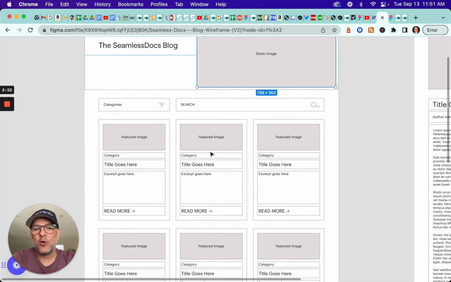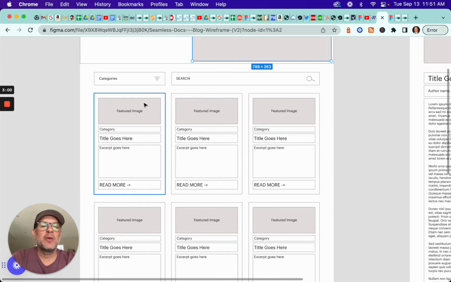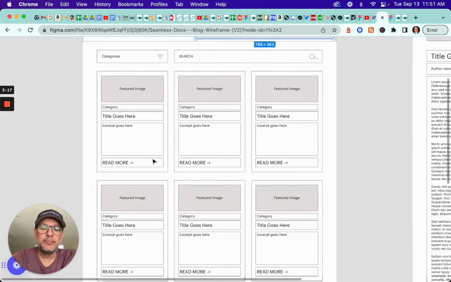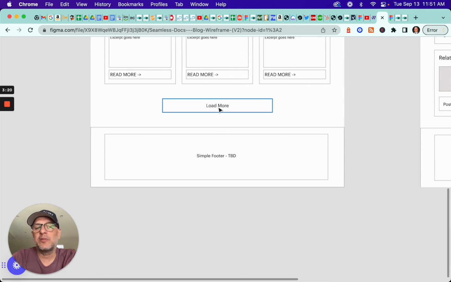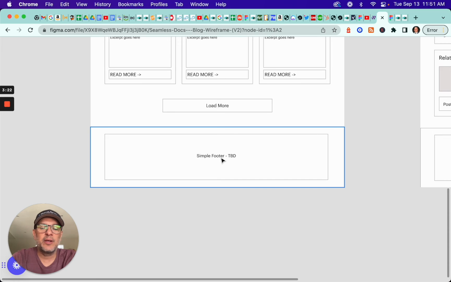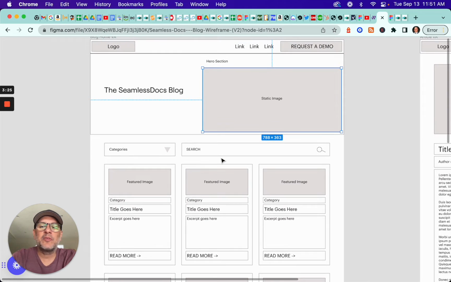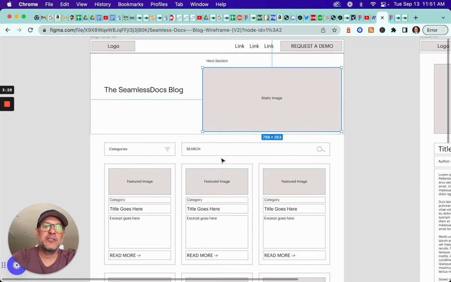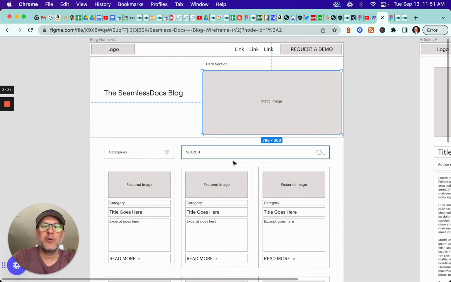And since this is the home of the blog, it's going to have a listing of a bunch of different blogs based off of category. So here you've got a drop down for categories. You could search, and then you start to see all the blog posts here, or at least snippets of them with a featured image and category, title, excerpt, and then a call to action to read more. And this goes on and on. They could go ahead and load more, and then the simple footer is here. So this is kind of what we ended up with for the blog homepage. We moved a few things around, and this is where we ended up.